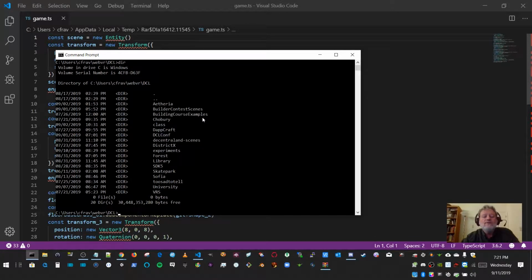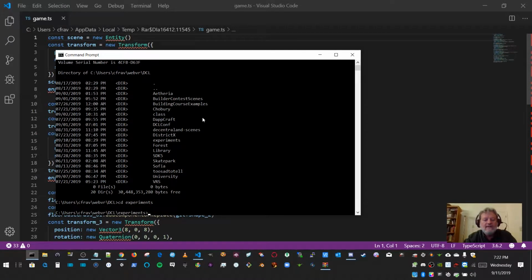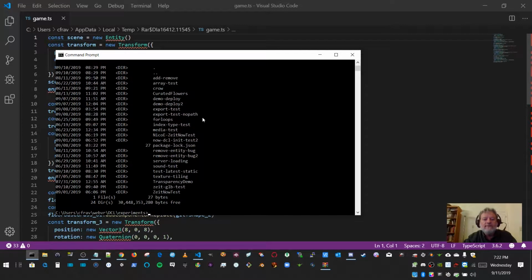And we're just going to go into my experiments directory where I do various things like this. And we're going to make a new scene. I have a number of them in here. So you want to organize your scenes. If you end up building lots of scenes, your computer could get quite cluttered if you don't think about organization.